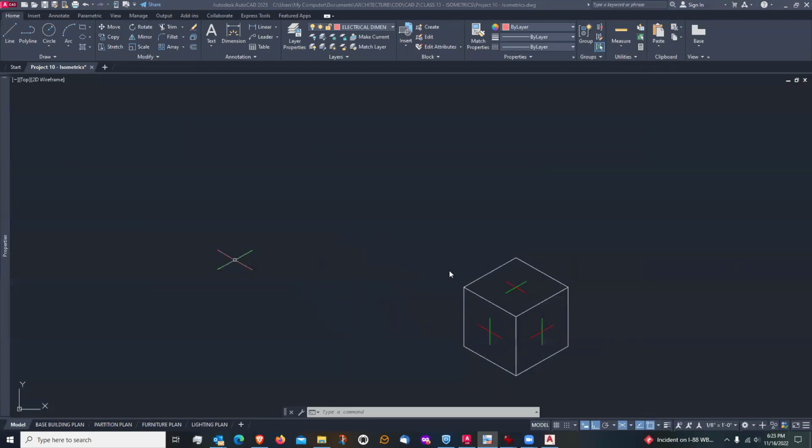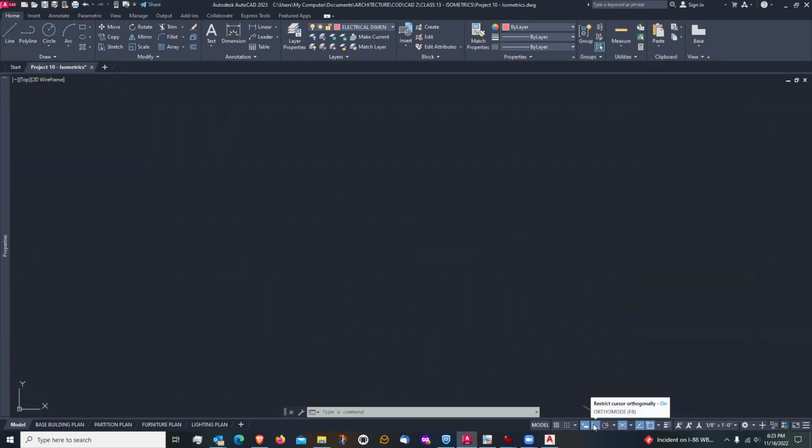Let me move out of the way. I'm just going to go to some clean space here. And I'm in isoplane top. If I am, I want to have isoplane top on, and I want to be in ortho mode. And by the way, while I'm drawing here, I am in the world coordinate system.